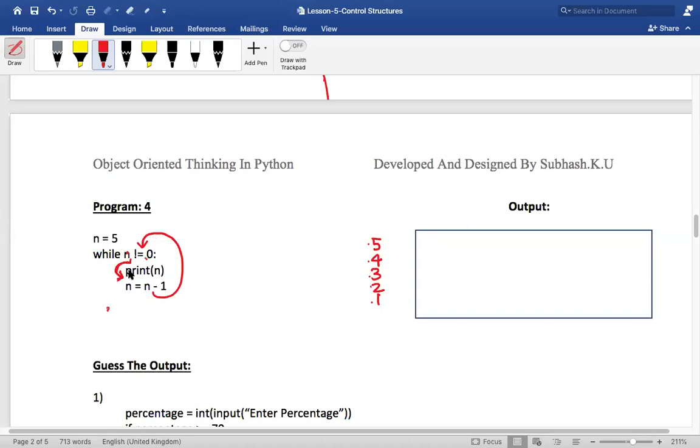Do you understand how this while works now, my dear friends? Okay, we have someone directly messaging me saying, sir, one doubt. Sai Anusha, you can unmute yourself.